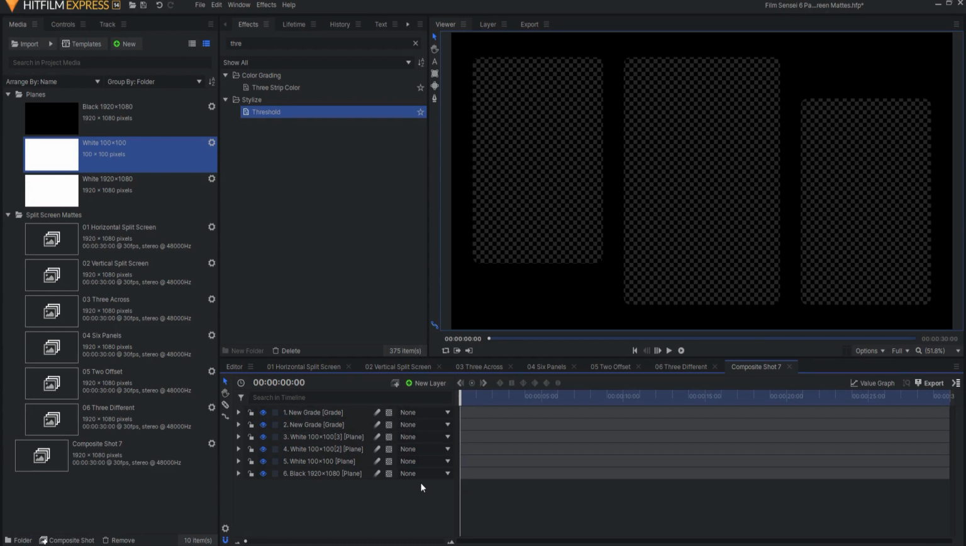I think I'll drop this one into the pile as a bonus split screen mat. But basically, that's it in a nutshell. They're very quick and easy to make.